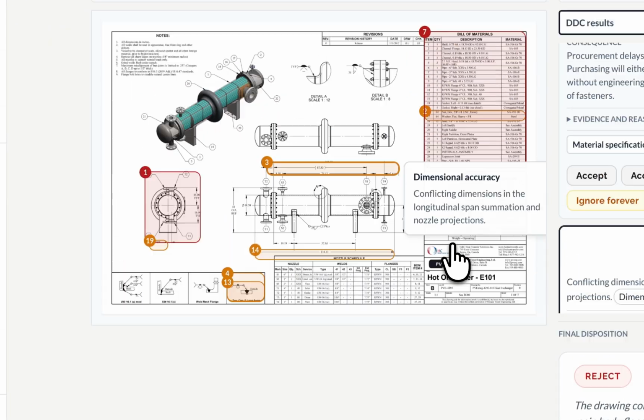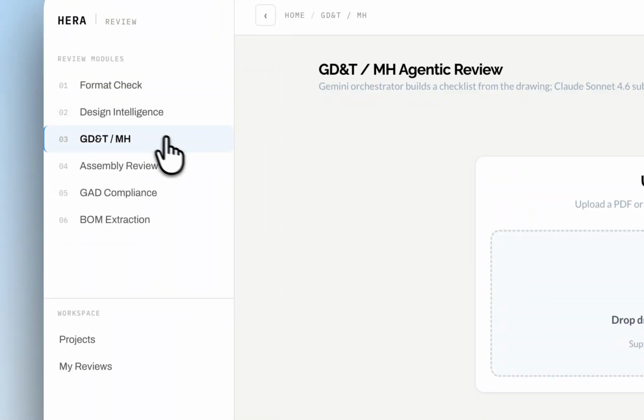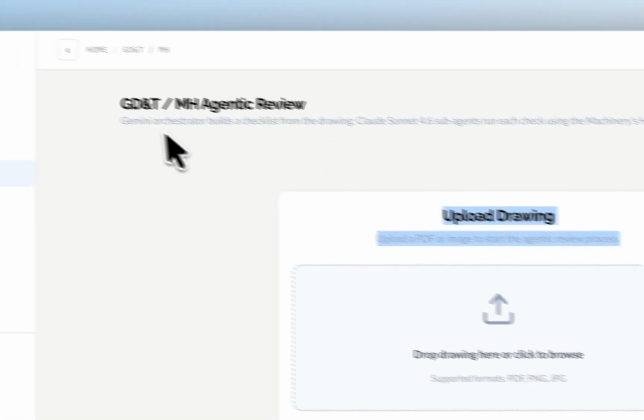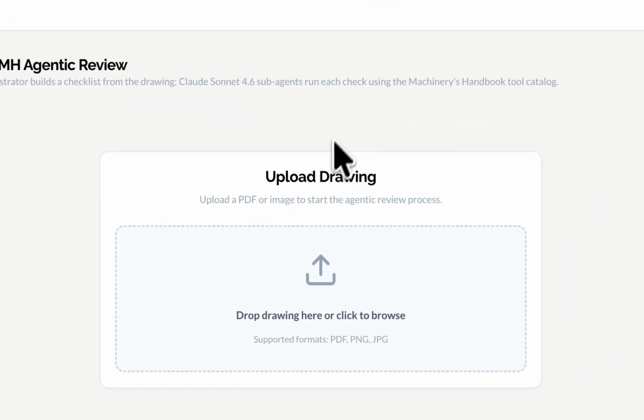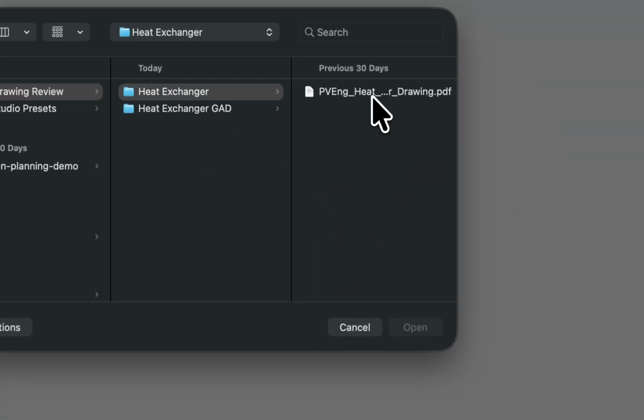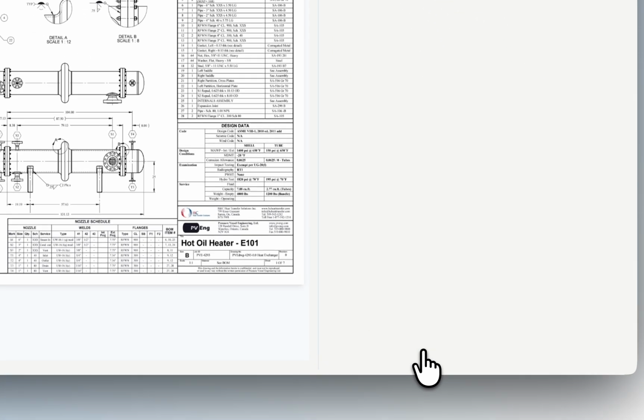Now, this is where it gets really interesting. The GD&T or MH tab does something fundamentally different. It's not just checking the drawing against internal rules, it's actually reviewing every single drawing against the Machinery's Handbook. So as you can see here, I'll hit Start Agentic Review and we can watch what happens.